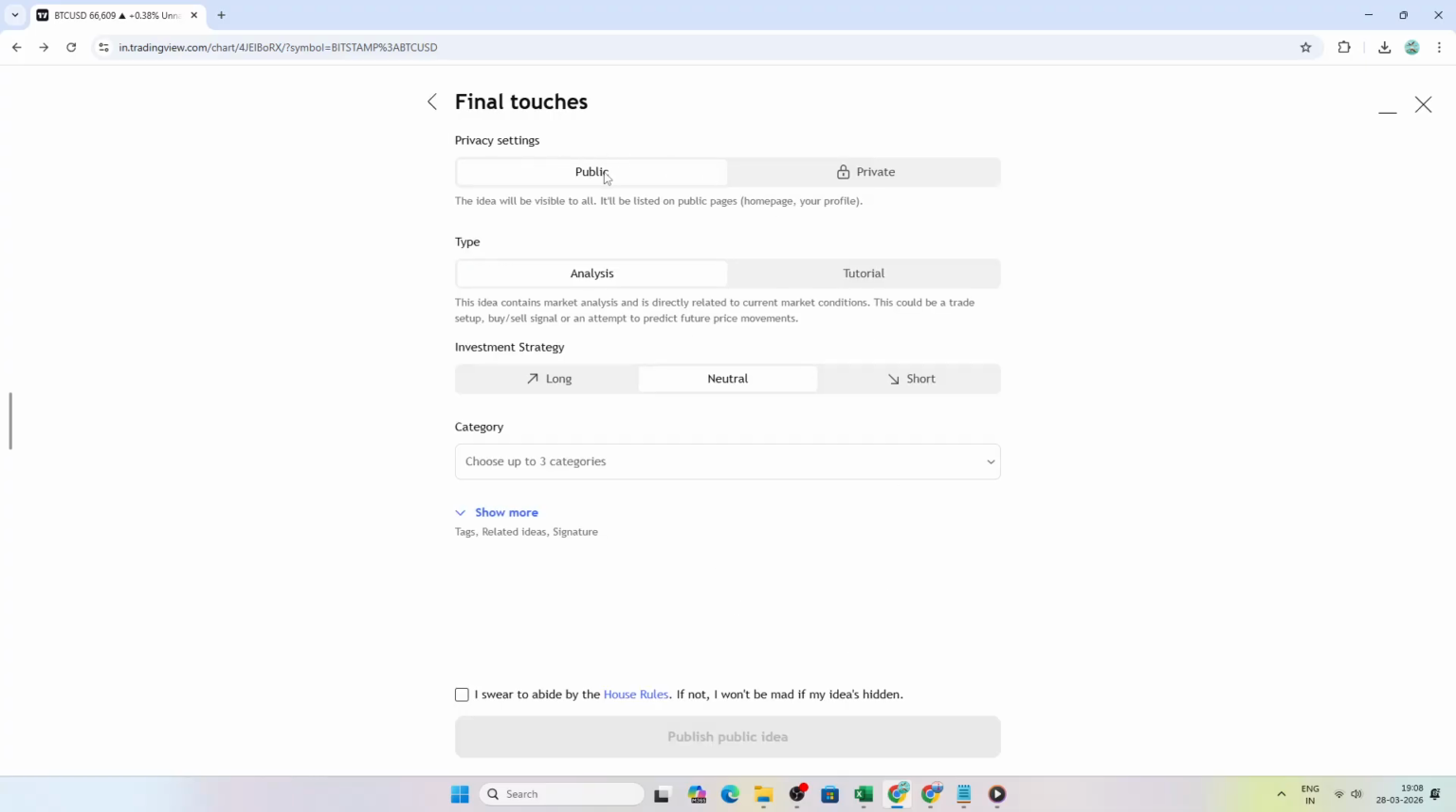Set your visibility and type. Choose public if you want the idea visible to everyone, or private if you are keeping a personal record. Then select the type: analysis if you are presenting a forecast, or tutorial if you are teaching a concept. Finally, set sentiment to long, short, or neutral to reflect your directional bias accurately.